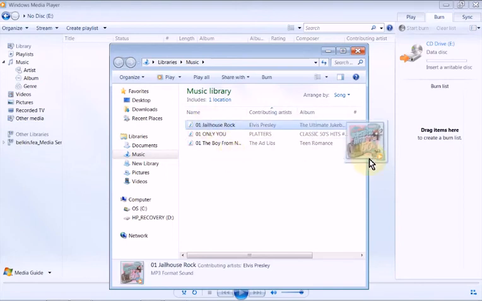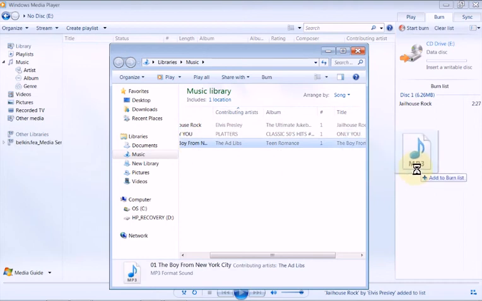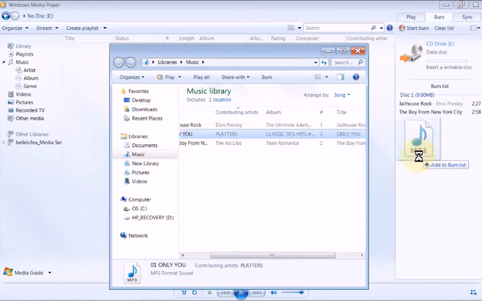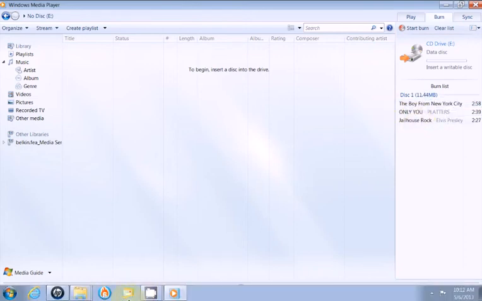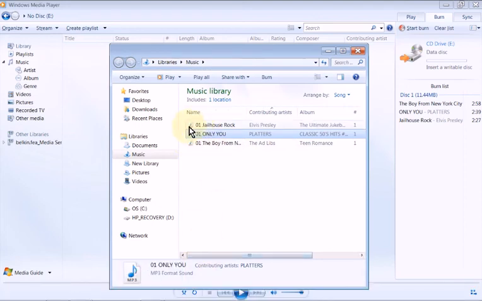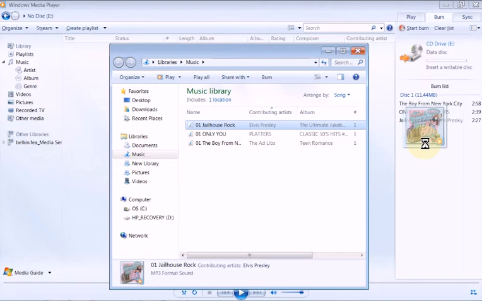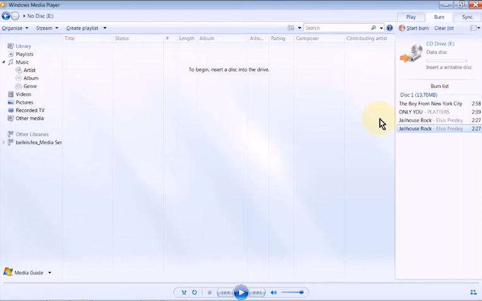Now, I know I want Jailhouse Rock on this CD, and I know I want The Boy From New York City on this CD, and I also want Only You on this CD. But actually, I changed my mind. I want Jailhouse Rock to be last. So in each case, what I was doing was left-clicking, holding down the left mouse button, and then dragging over here and letting go. And I've accidentally put Jailhouse Rock on there twice, so what I'm going to do is left click on that over here and just press the delete key, and it's gone from the list. If I want to change the order, I just left click, hold down, and then drag, and then let go. And so that way I can arrange the playlist order for the CD I'm about to make.